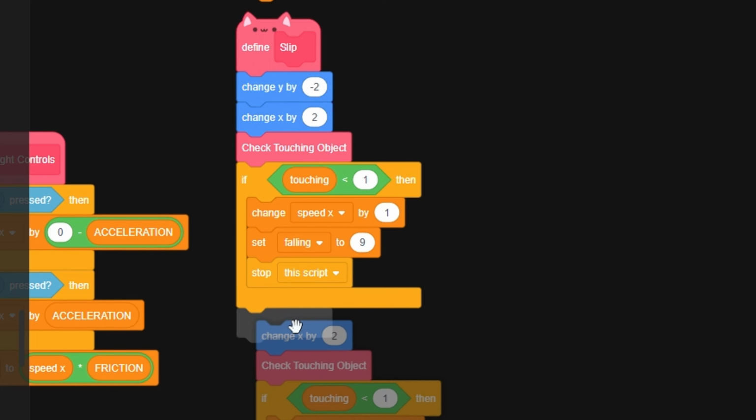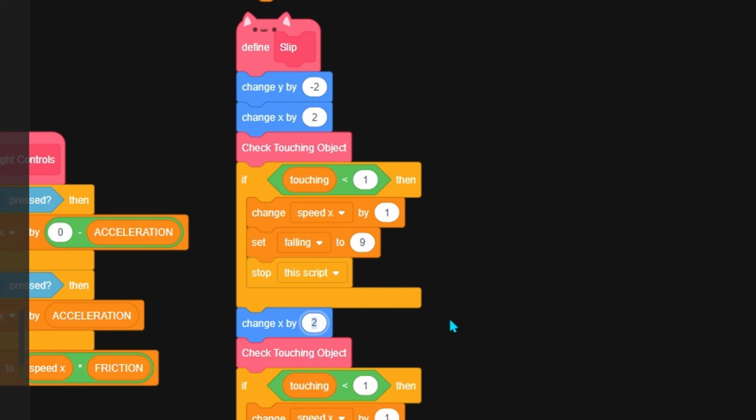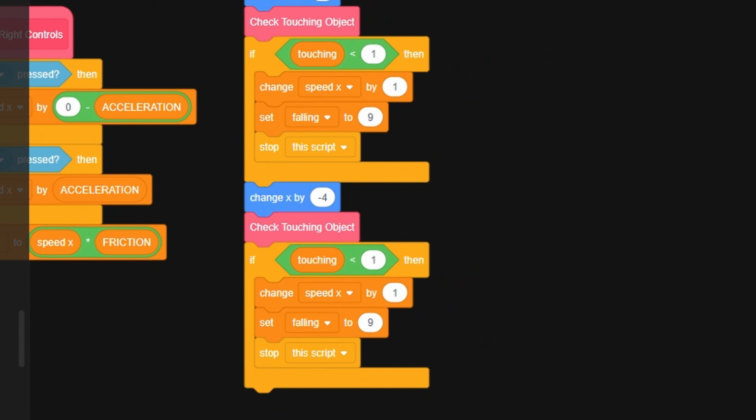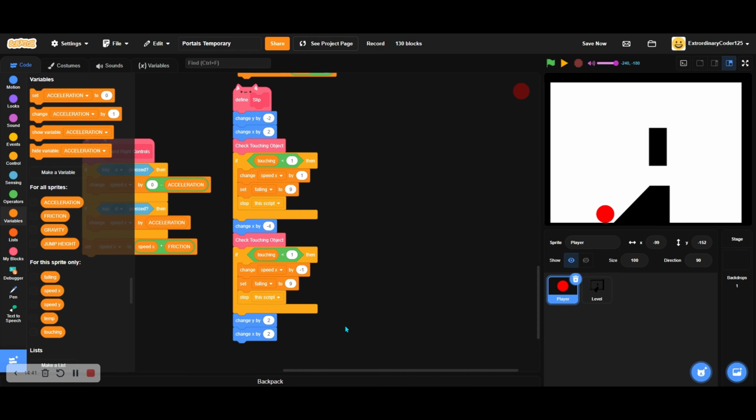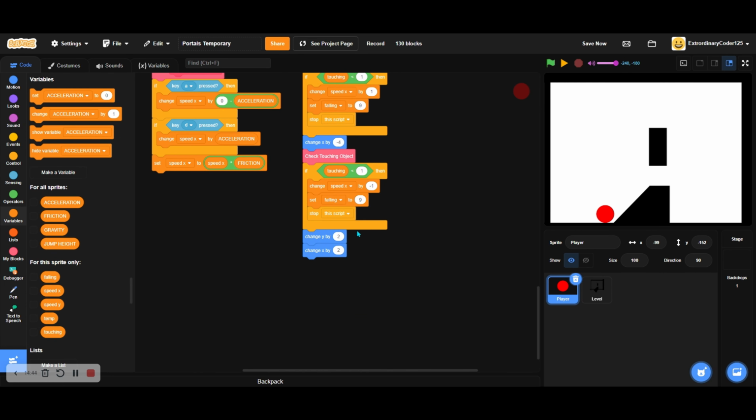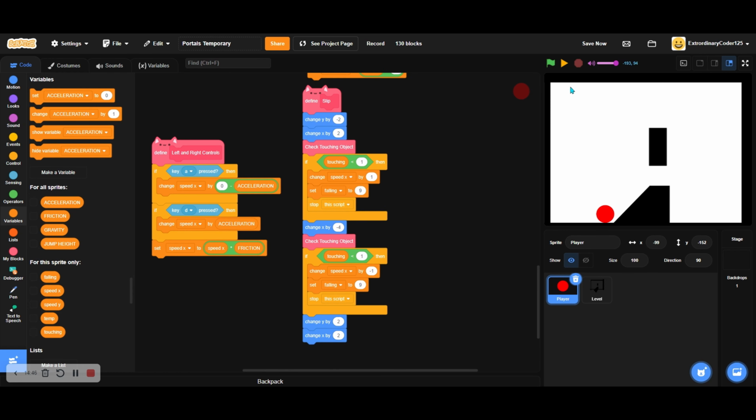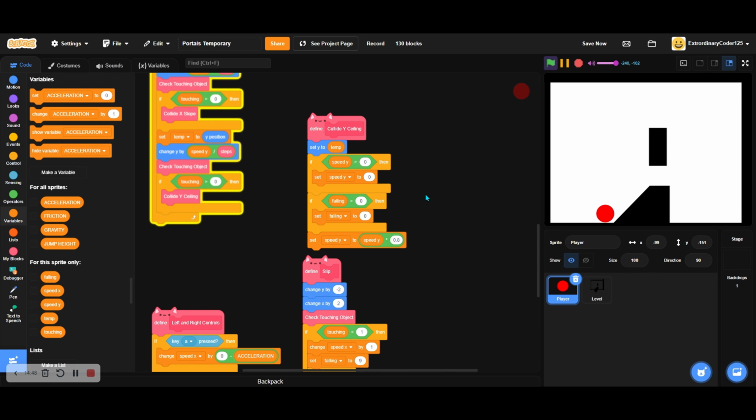Let's duplicate this. And we change x by -4 so that instead we're moving this way. And we check touching object. If we're not touching the level, which is touching less than 1, then we change speedx by -1, and we keep the falling to 9, and then we add this change y by 2 and change x by 2. So now we reset. If we can't fall down, then it will just reset us.